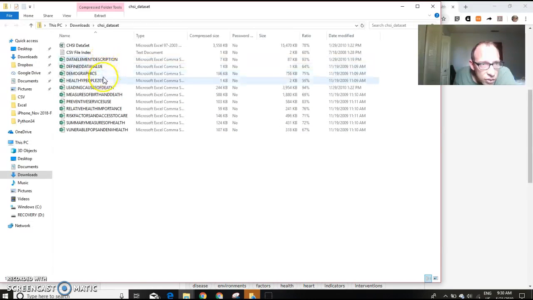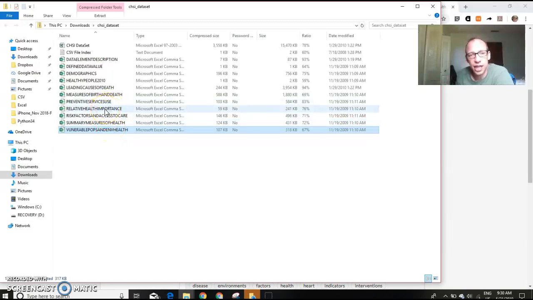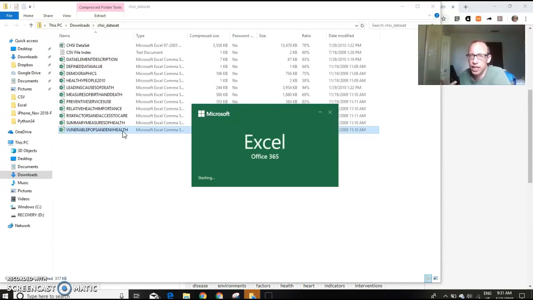If I look into this, vulnerable populations and environmental health, let's say we want to take that data set here. So this is still tucked inside a zipped file. I could extract it, and that would make it so it's not inside a zip file, which would be nicer to work with, and I can put it anywhere I want. I should also be able to just double click on it and open it up, and then as soon as I open it up, I'll have to click enable editing, and I'll save it somewhere where I know I can work with it.